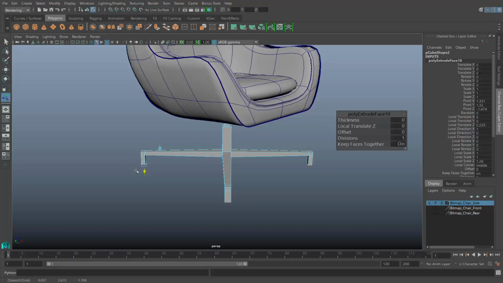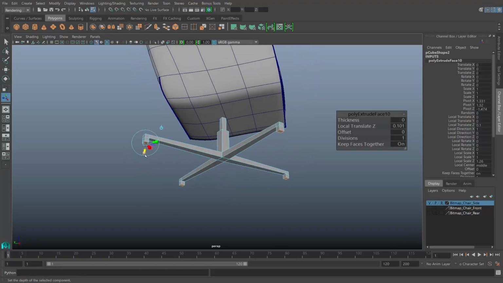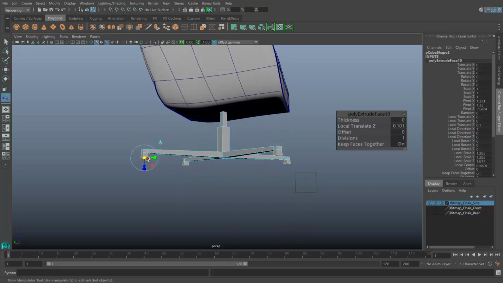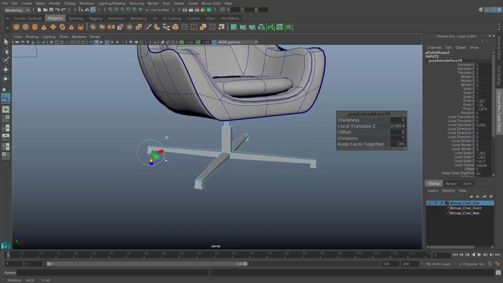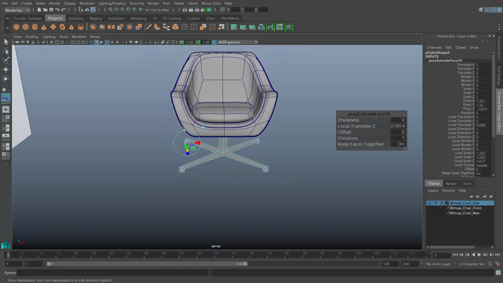Like that. And maybe we'll scale these up a little so that they become like little feet. Maybe I'm adjusting it a little bit. Okay, that looks pretty good.